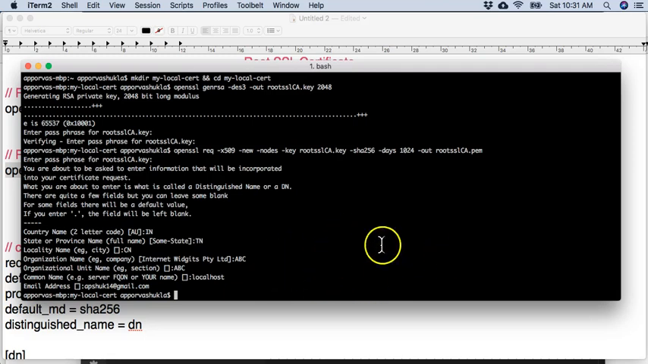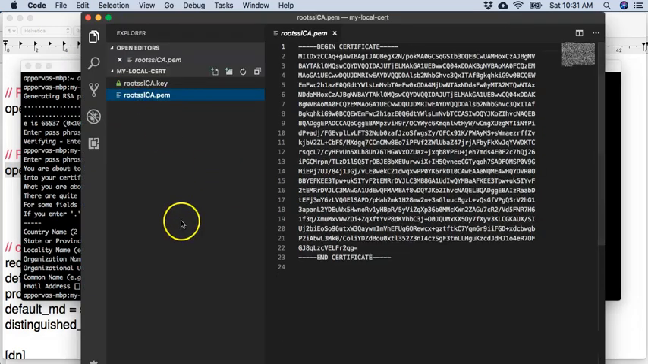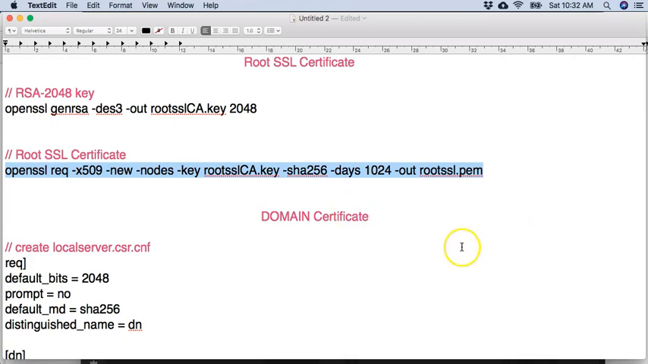So now I'm done. I've created my root SSL certificate. Now let's go and take a look. There it is, my rootSSLCA.pem. This is my root SSL certificate. So we have created our key, and by using that key we have created our root SSL certificate. That's good. Now what else?